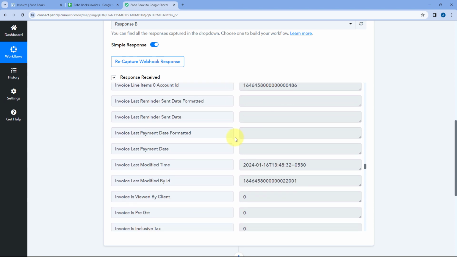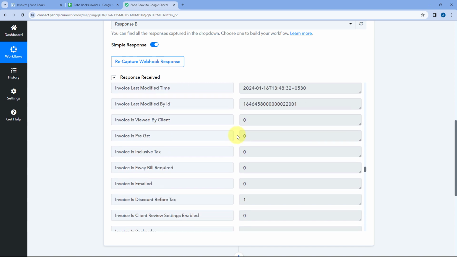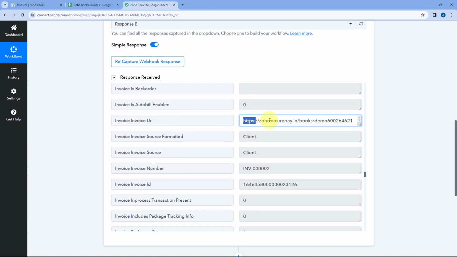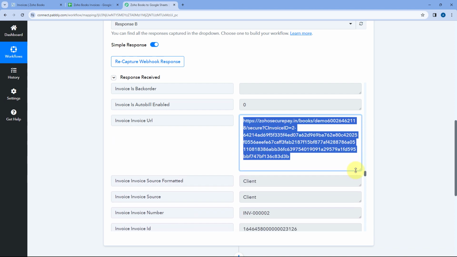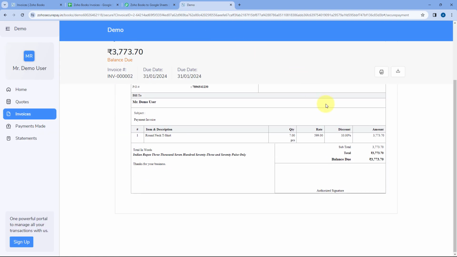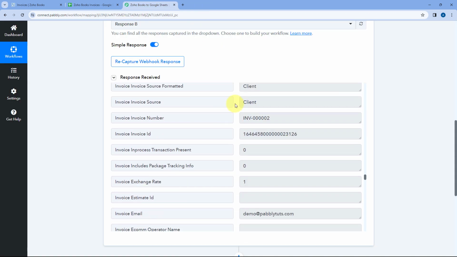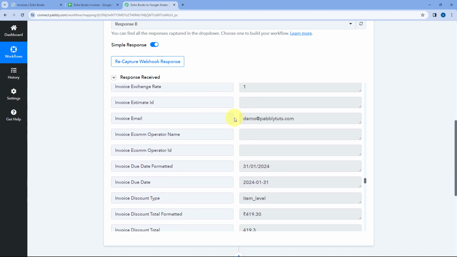Then after that, we'll scroll down further. You can see the date and time, that at what date and time this invoice was created. Then after that, here you can see invoice URL. This is the URL. This is the link of the same invoice which we have created. We will just paste this URL in a new tab, and here you can see this exact same invoice which we have created just now. After this, we will scroll down. We have this invoice number, the unique invoice number of this particular invoice.